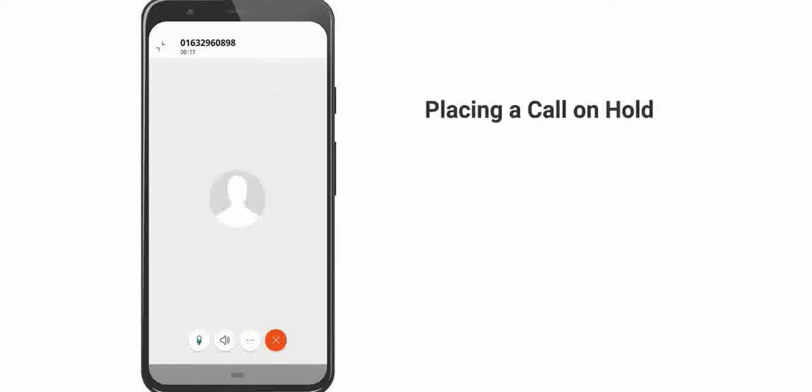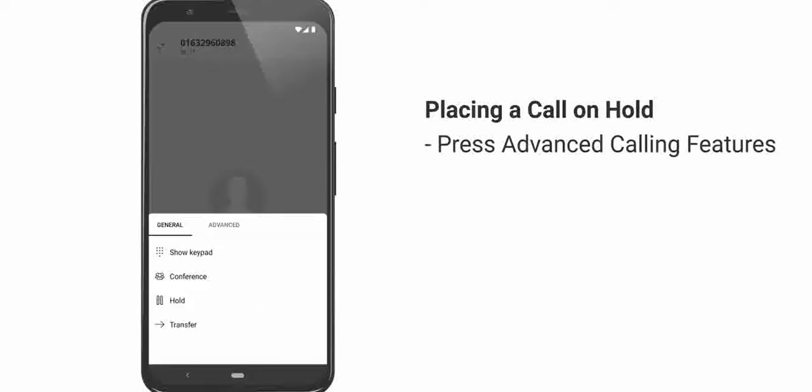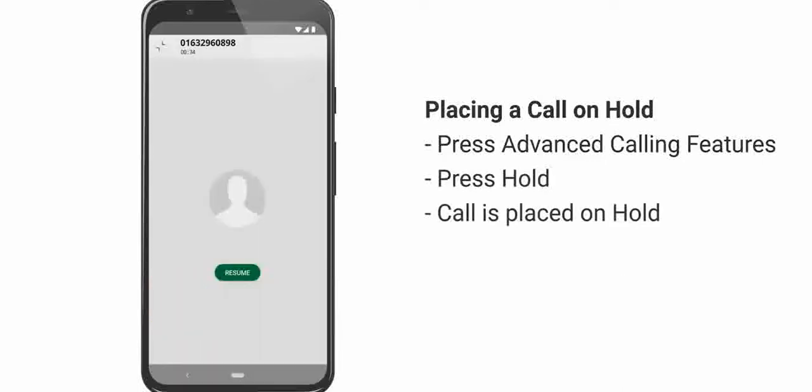To place the call on hold, select the advanced calling features option. This will provide 4 choices: to show the keypad, to create a conference call, to hold, or to transfer the call. Select the hold option. The active call will be placed on hold, and the caller will hear either music on hold, announcements, or silence, whatever your system administrator has configured.